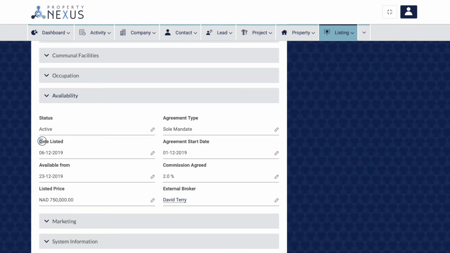The date listed field allows you to monitor how long this listing has been on the market for. The available from field allows you to record when the property is available, which could be for rental properties or sale properties should the seller wish to live in it for some time before the new buyer moves in. The listed price is the price that will be publicly marketed on all your online channels, so make sure this amount is correct.